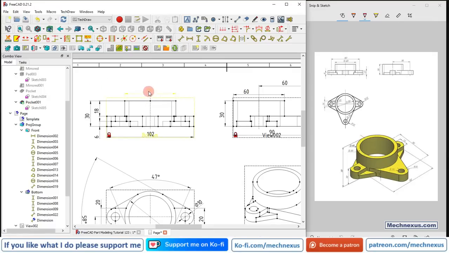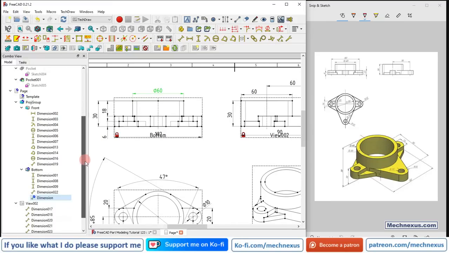So we can add the prefix. To add the prefix, select the dimensions and go to the prefix option. So here is a prefix, add a diameter prefix. You can see that the diameter is added, and let's assume that this 60 diameter is not a diameter, it is a square. So how can we add a square prefix?